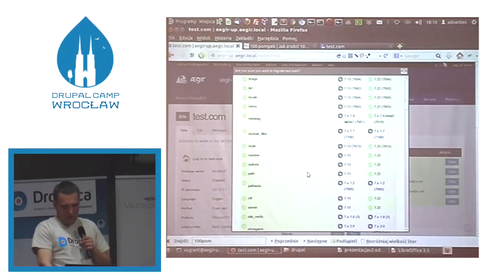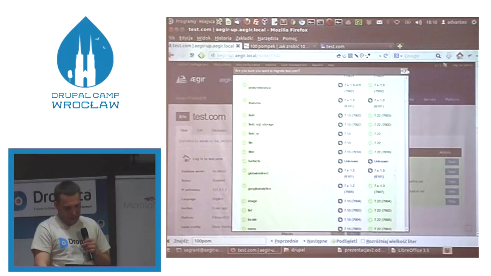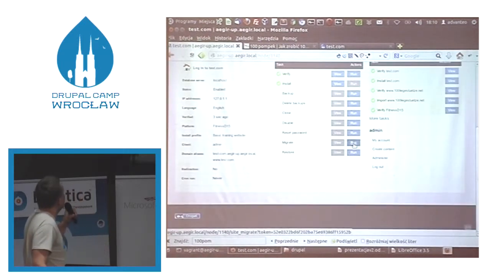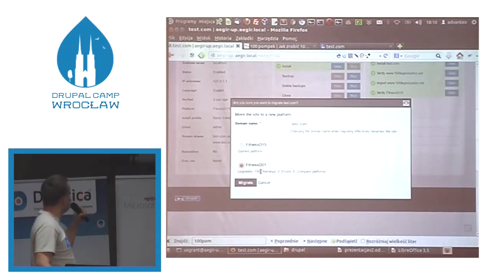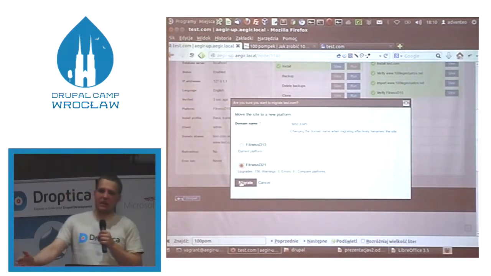But now if I want to migrate, if I want to upgrade, it shows me 158 update hooks, 0 warnings, 0 errors. If you had warnings and errors, you would probably go and check what's happening there. This way you just migrate. And that's a Drupal update I just did.